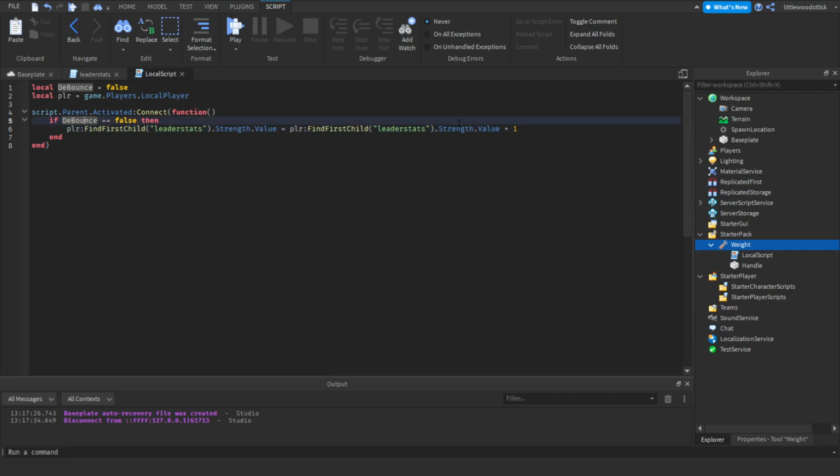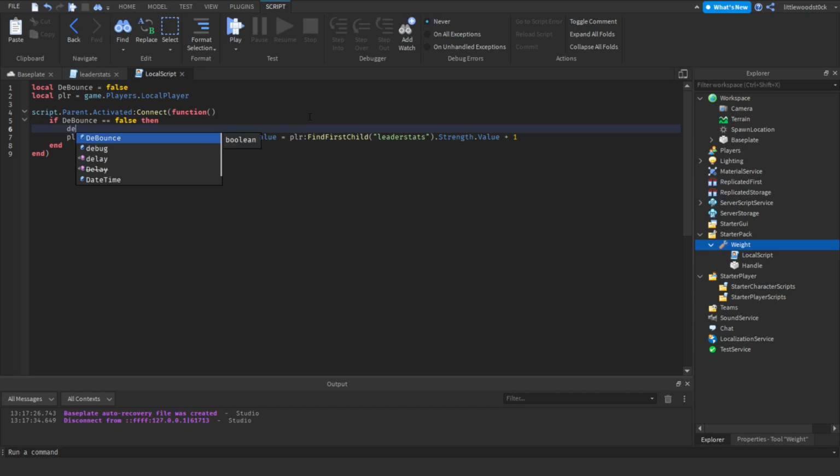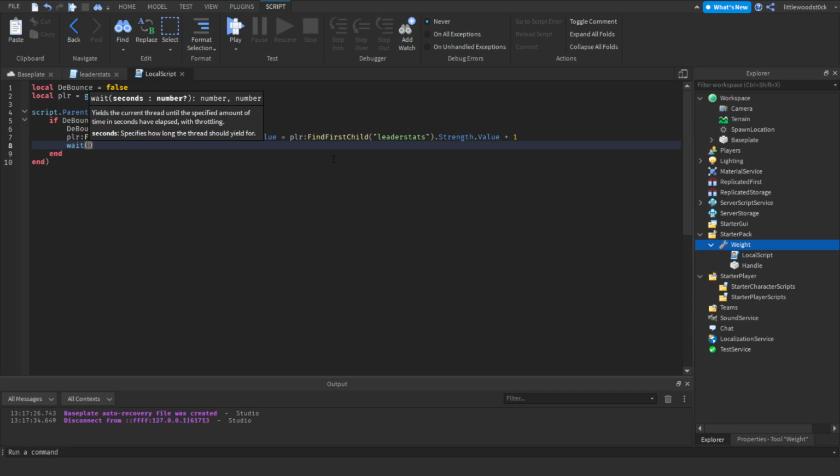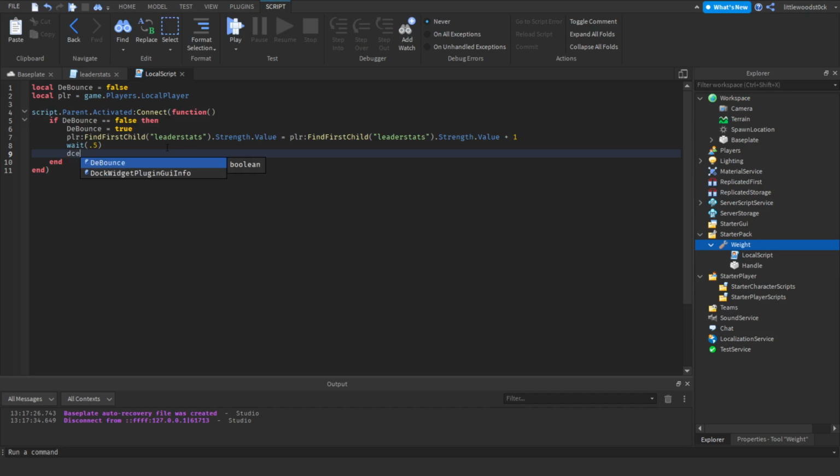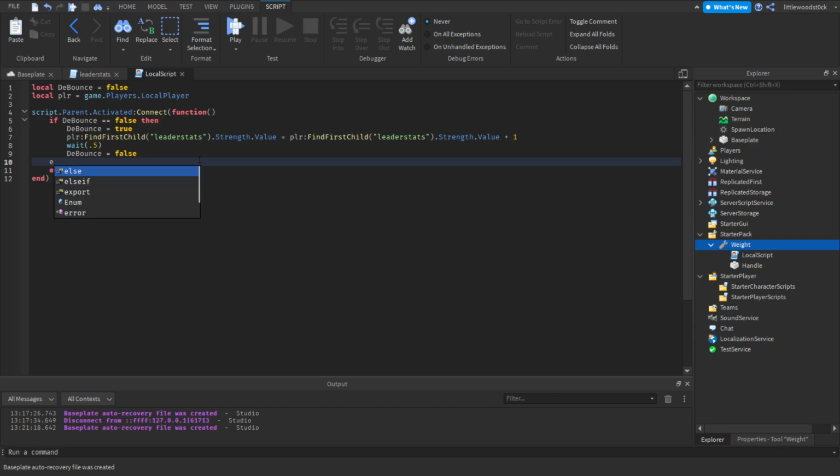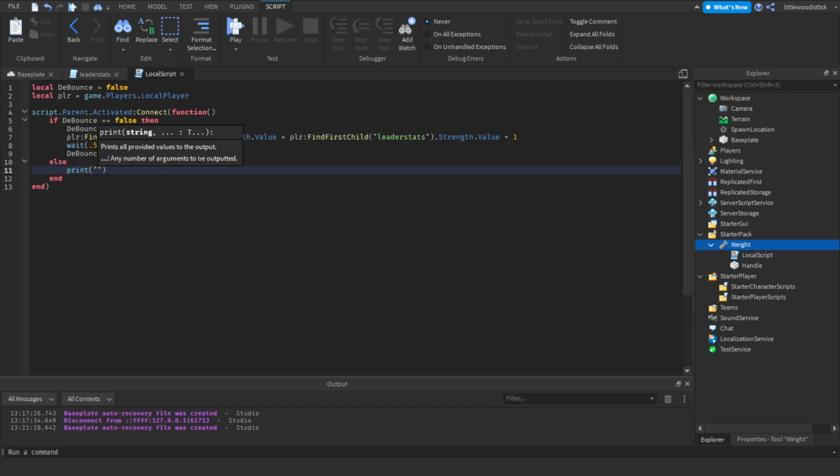dot Value equals, you can just copy this over because I don't like typing that all out, Value plus 1. And then you're going to want to set debounce to true, and then you're going to want to wait the amount of time that you want the player not to be able to click. So I'm just going to do 0.5 seconds. And then you're able to put the debounce back to false. And if the debounce is true and they click it, you can print "can not click".